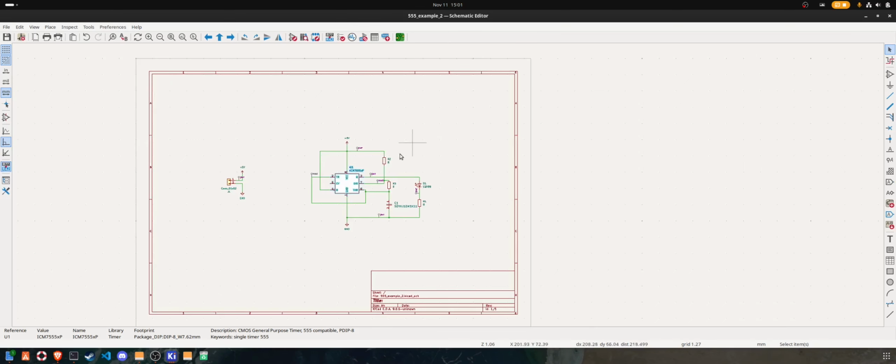So with that, you should have everything you need to create simple PCBs in KiCad. Have a good day.